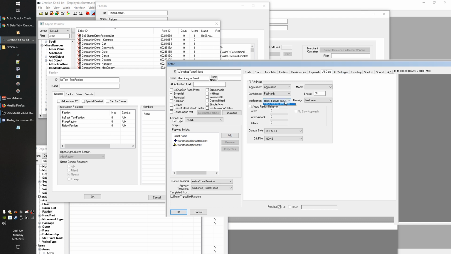And so most NPCs are set up as helps friends and allies. Occasionally you'll have them set up as just helps allies, or where they help nobody. You'll see a lot of super neutral NPCs, like I believe Brahmin, set up as helps nobody. When they're set up as helps nobody, basically what that is saying is I'm never going to jump into any combat at all unless I get attacked myself. Otherwise, I don't care. Do what you're going to do.